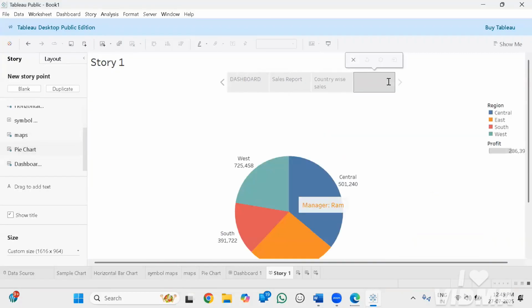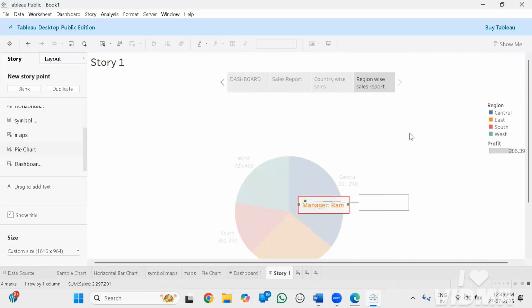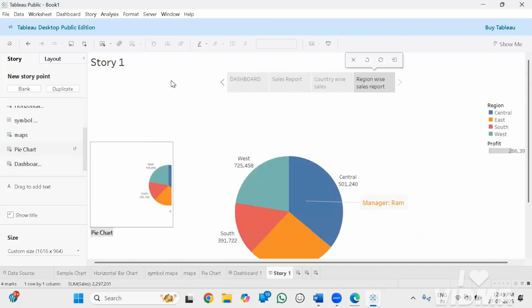And if you click on region wise sales report. Okay, so if you want to rename it, you can rename it as well. Superstore report. Okay, so this is how we can do it.